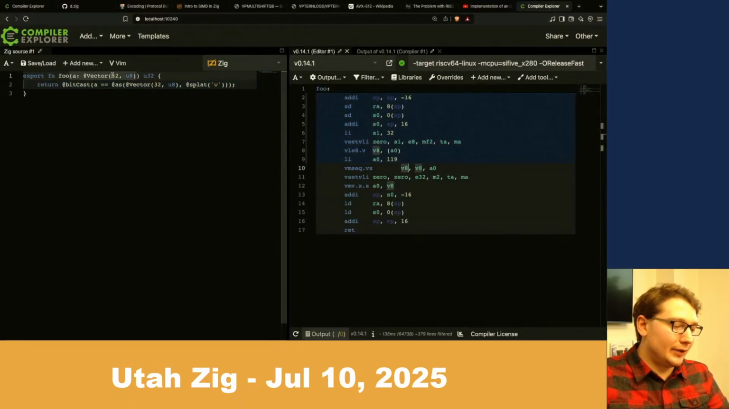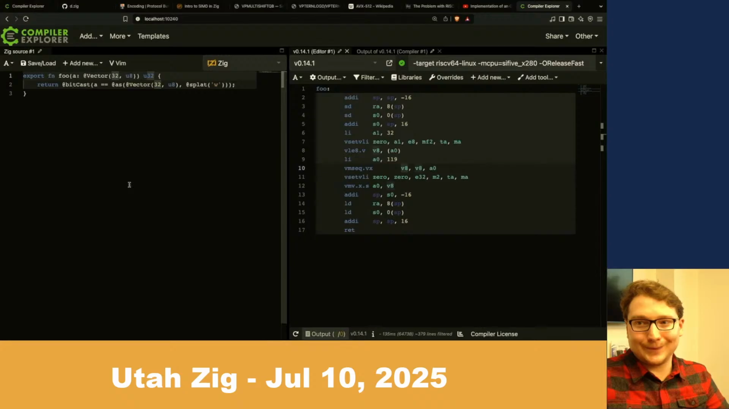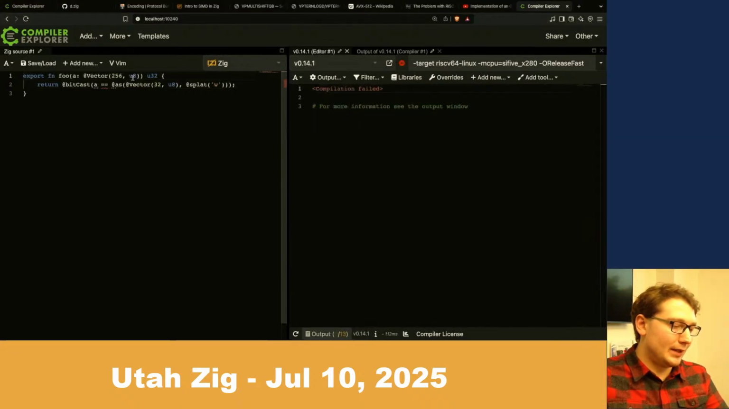And there's another feature, which is that we can extend this to be very large. We can make this 256, and we can bitcast this to, let's do a vector of 8 U32s.